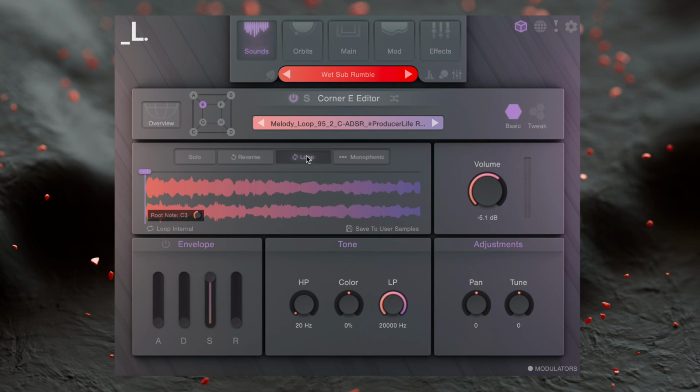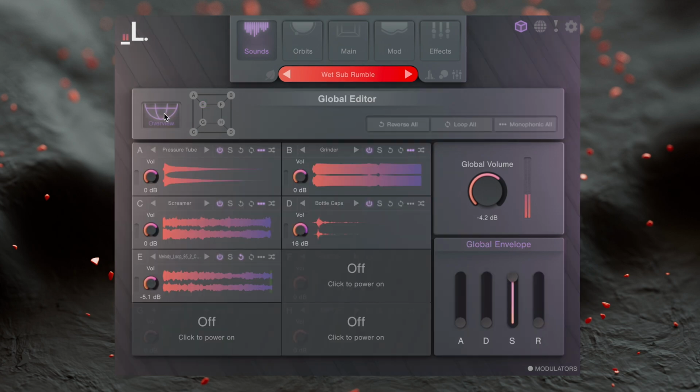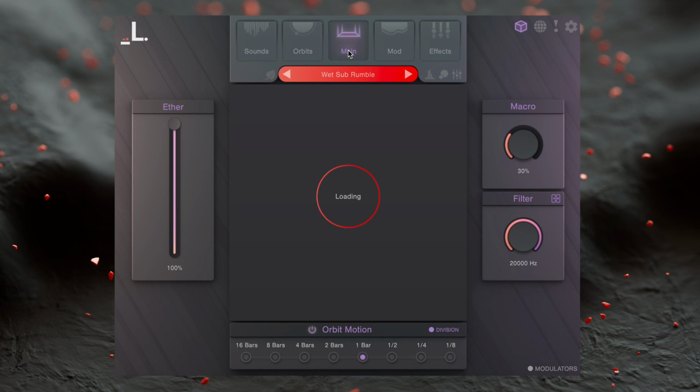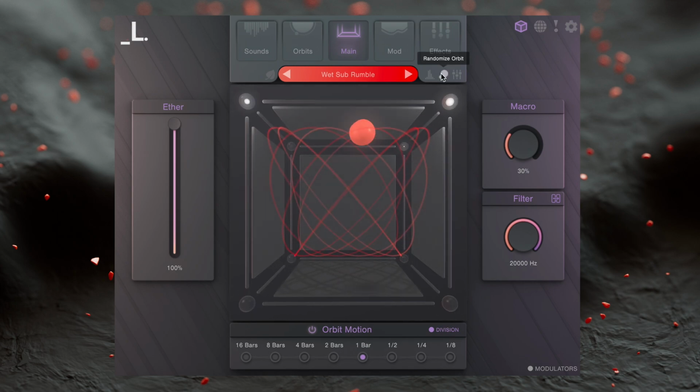We could loop it though, and each time you get the same result, or we could reverse it. In fact, that works really, really nicely. We can also change the start head here, but I'm going to leave it where it was because I really like the result. If we come back into the main engine now, I'm going to randomize the orbit again, just to see what results we get.